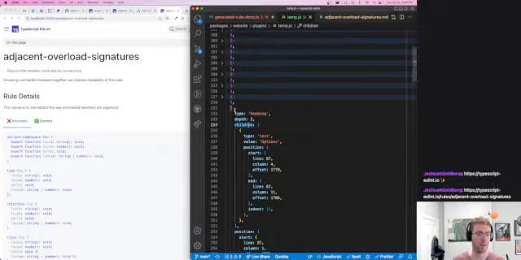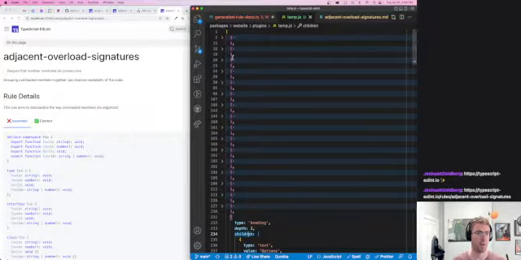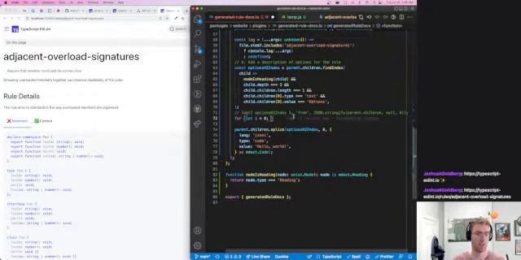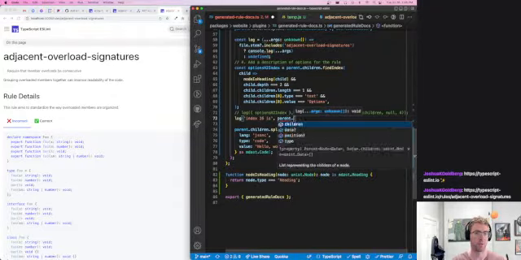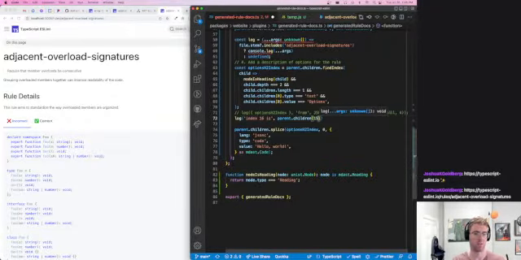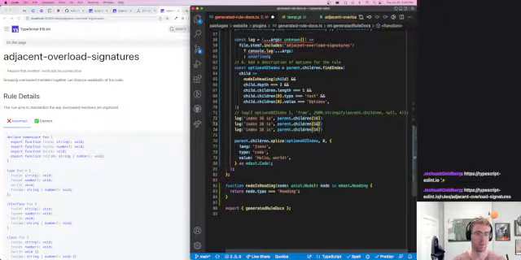Anyway, index 0, 1, 2, 3, 4, 5, 6, 7, 8, 9, 10, 11, 12, 13, 14, 15. This is index 16. Index 16 is parent.children 16. I'm also going to do 15 and 17 just to make sure I'm logging it right.